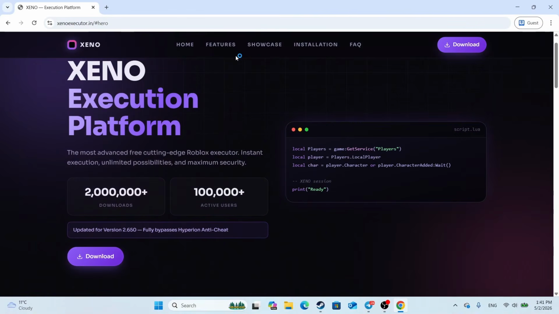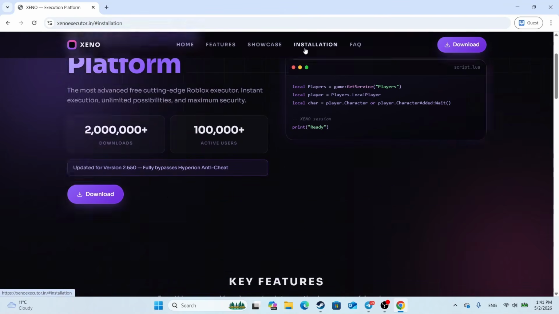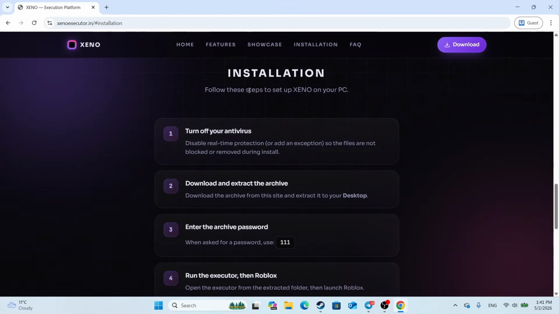Hello everyone, and today I will show you how to download Xeno Executor for free. So first of all, you need to check the description or the top comment and get the link to the site xenoexecutor.in. When you're on this page, you need to click Installation, read all the steps here, and just follow them.